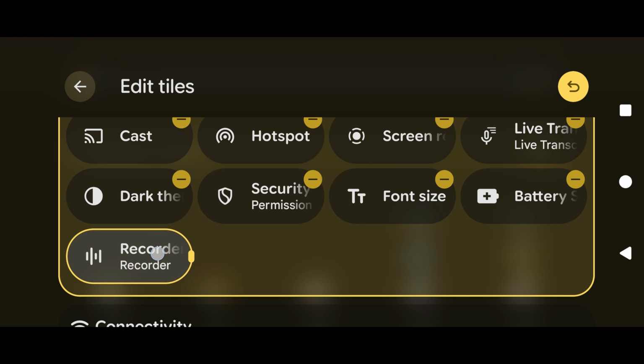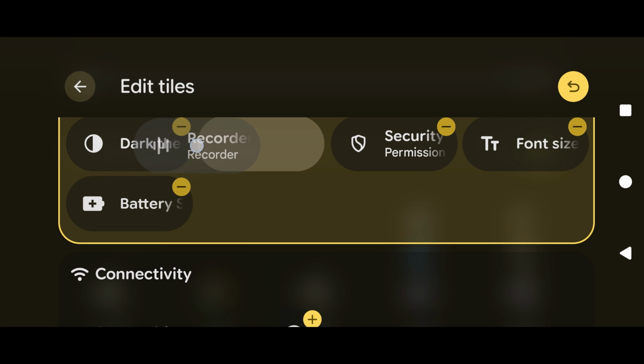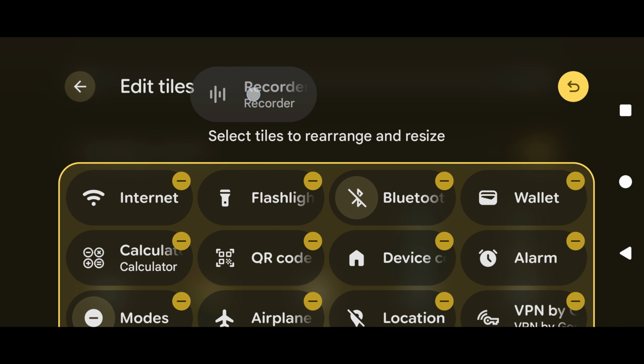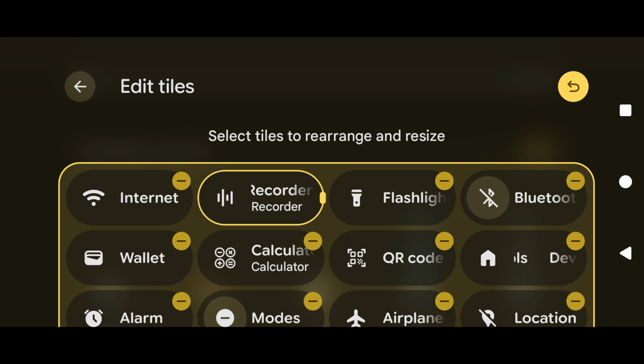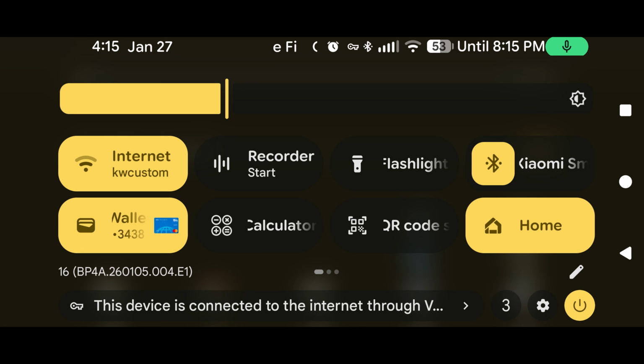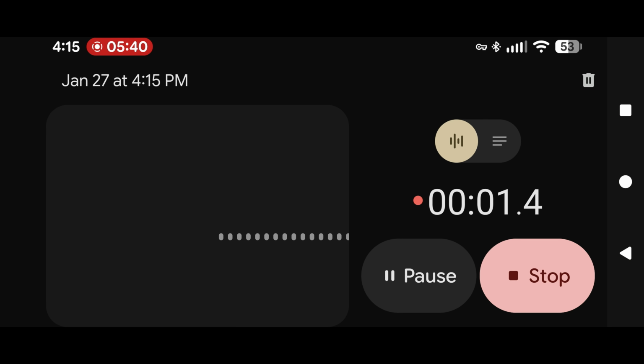So instead, I'm going to push and hold, and then scroll up, and place it right next to Internet here at the top left, and that will make it available at the top of the menu on the first page as we pull down. So let's move back a step here, and you'll see it did add this Recorder there. It's right there next to Internet. So now I can toggle and start recording with just one click. Boom, there it goes.